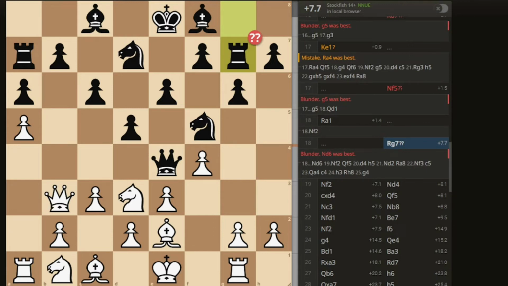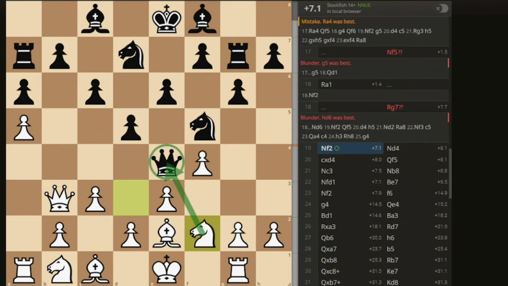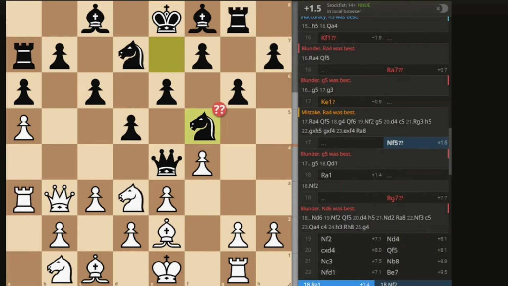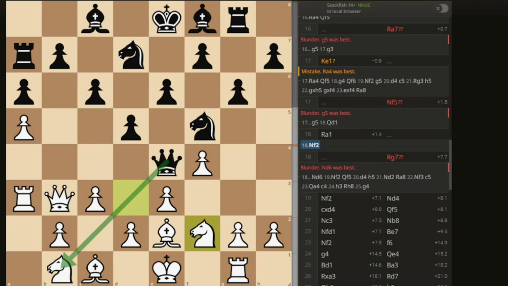White finds the correct response, knight to f2, trapping and winning the queen. Note that this was not possible a move earlier, as black would have been able to take the knight on b1 with their queen. After this sequence, the result of the game was never in question.